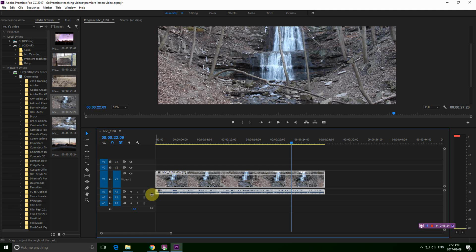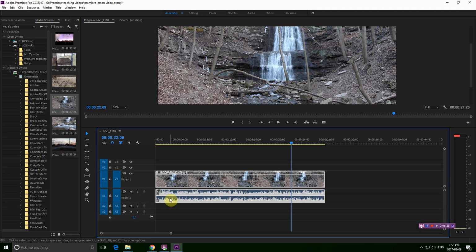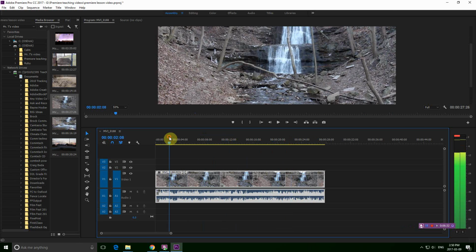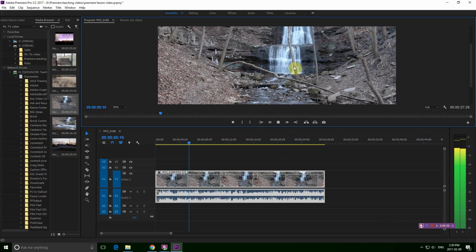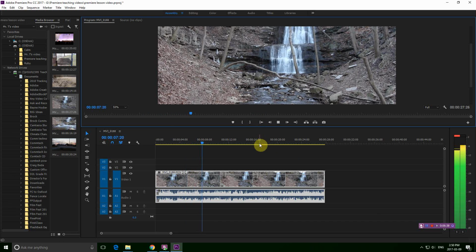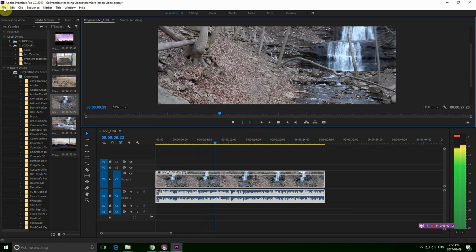You can also expand your audio if you come down to the audio track, and we can see the frequencies here for the audio, and as it plays along, you would be able to hear the background of this waterfall. Okay, so that's a basic screen walkthrough.